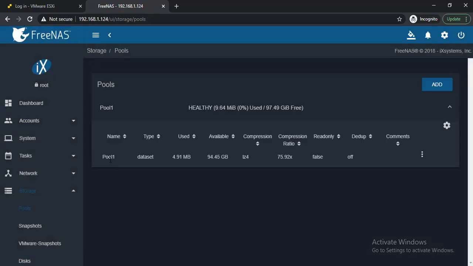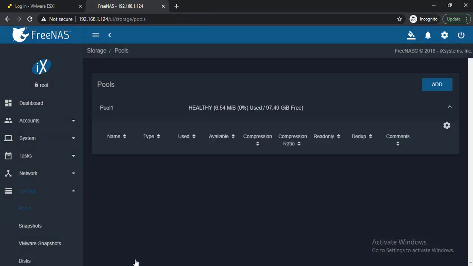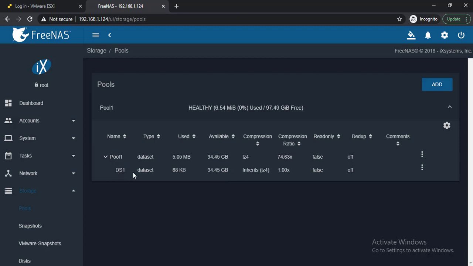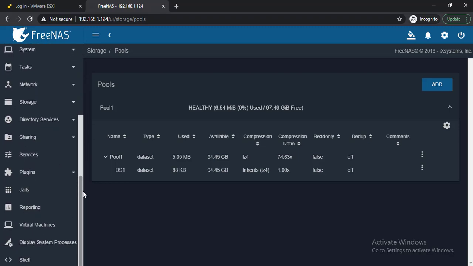Oh, as we can see here, we have the pool. Okay, I will create dataset on the pool. Dataset one. Okay, save. As we can see here, pool has dataset one. Okay, with this available space to work as NFS.